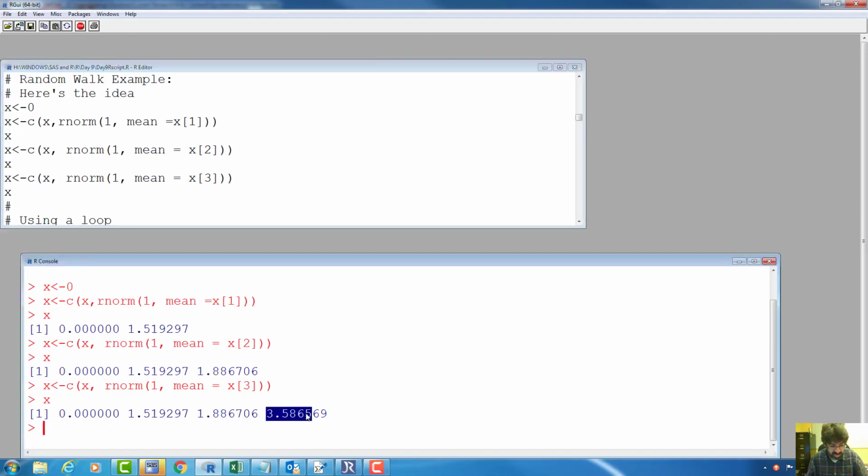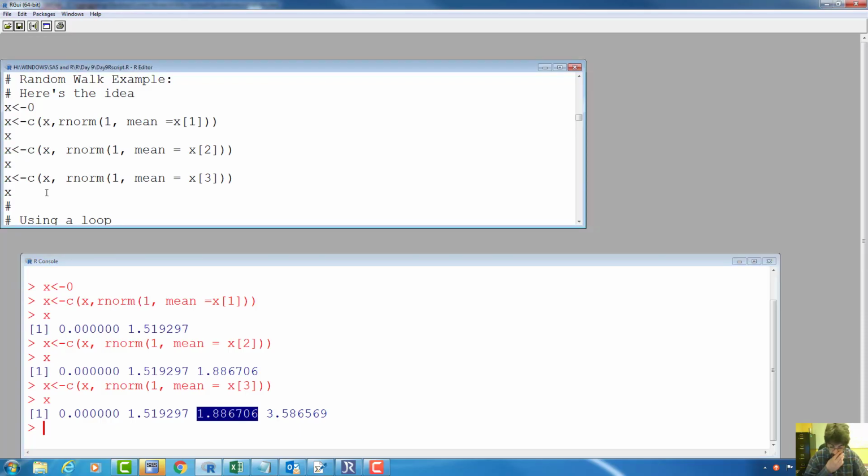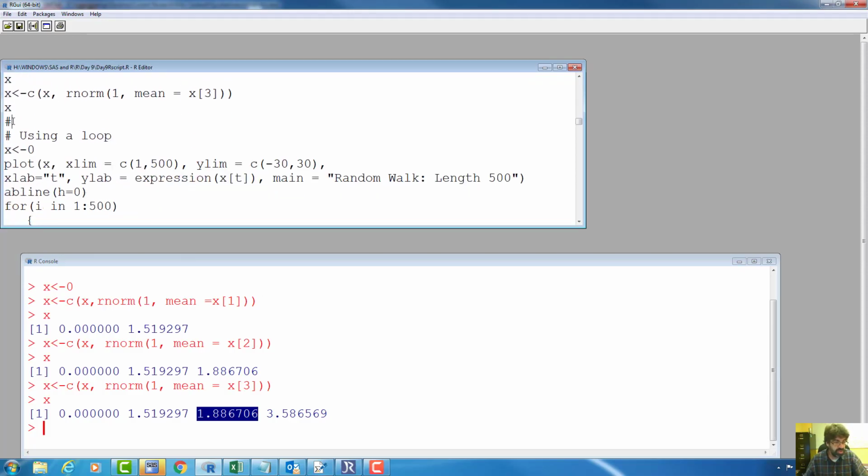Now I'm generating 3.58, was generated from a normal distribution with mean 1.88, and then I stacked it on to the end. So you can imagine if I wanted to generate a random walk of length 500, this would take me a long time to type all this code. So I'll use a loop.